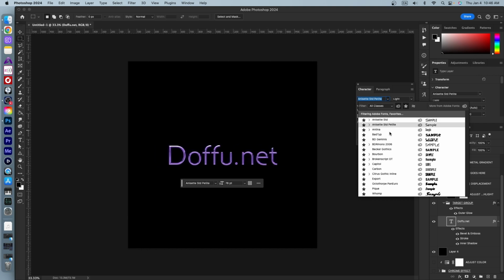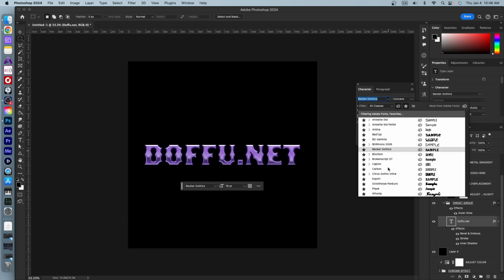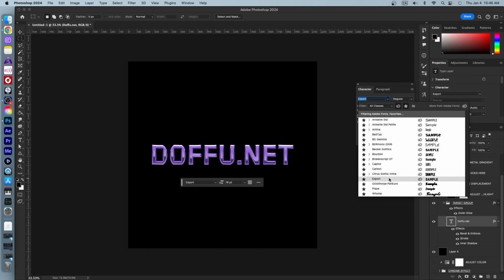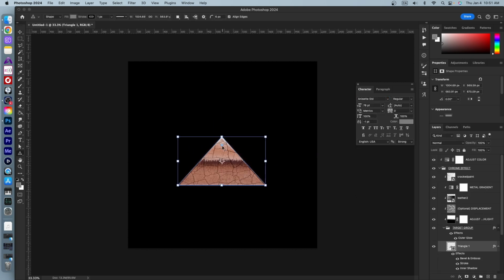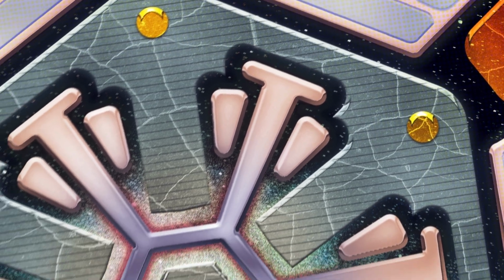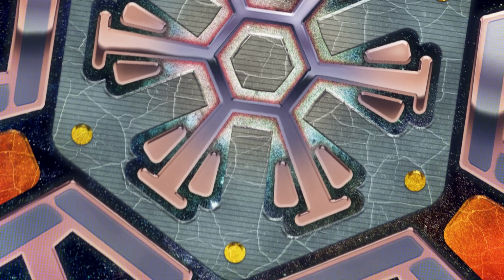Some other things worth mentioning are that this chrome effect can also be applied to text and to shapes, each allowing for real-time edits. Not only that, but the effect can be used multiple times in the same project.